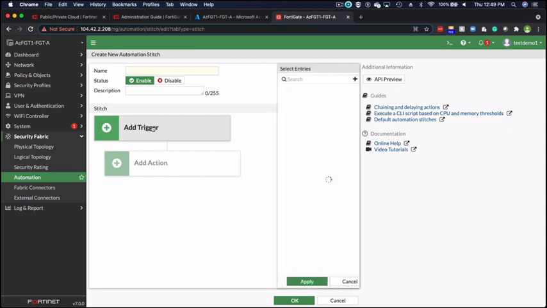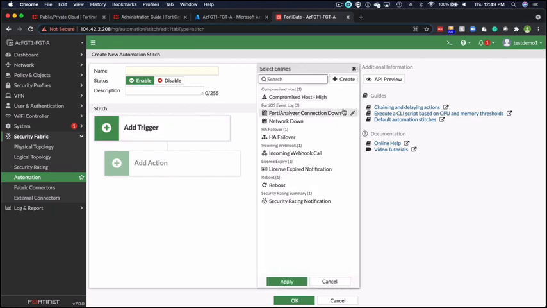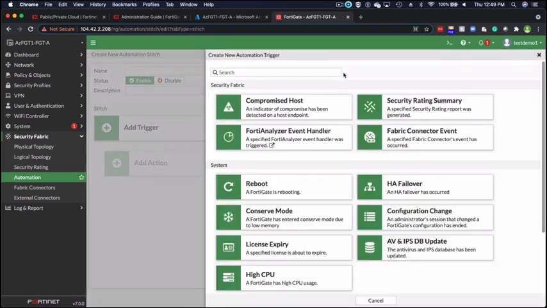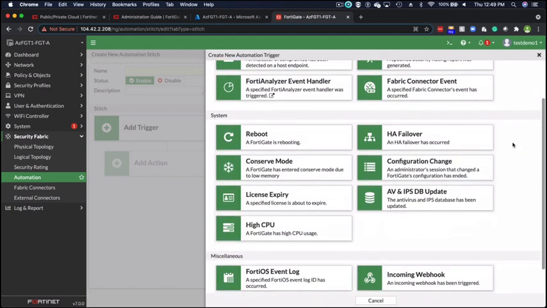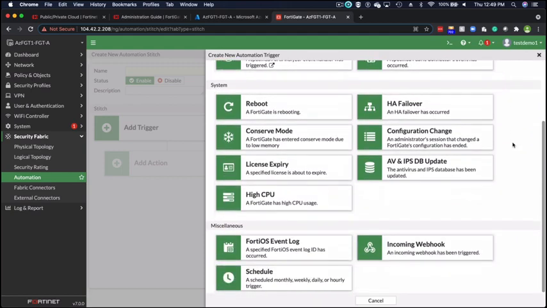Let's look at how it's done in the GUI. So under Security Fabric Automation, Create, you can add triggers. By default, there are a couple of them already, like license expiration notice, compromise host, and so forth. So in the automation trigger itself, there's a security fabric portion of it, system portion of it, where you have HA failover or reboot, conserve mode options, and then miscellaneous for event logging, incoming webhooks.